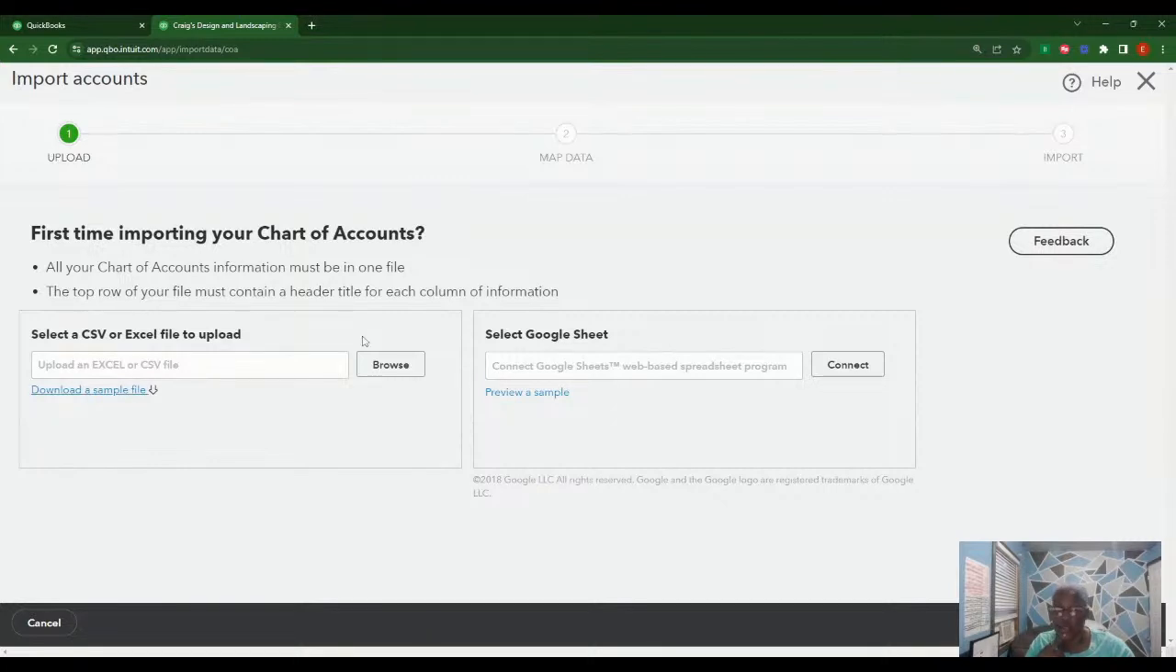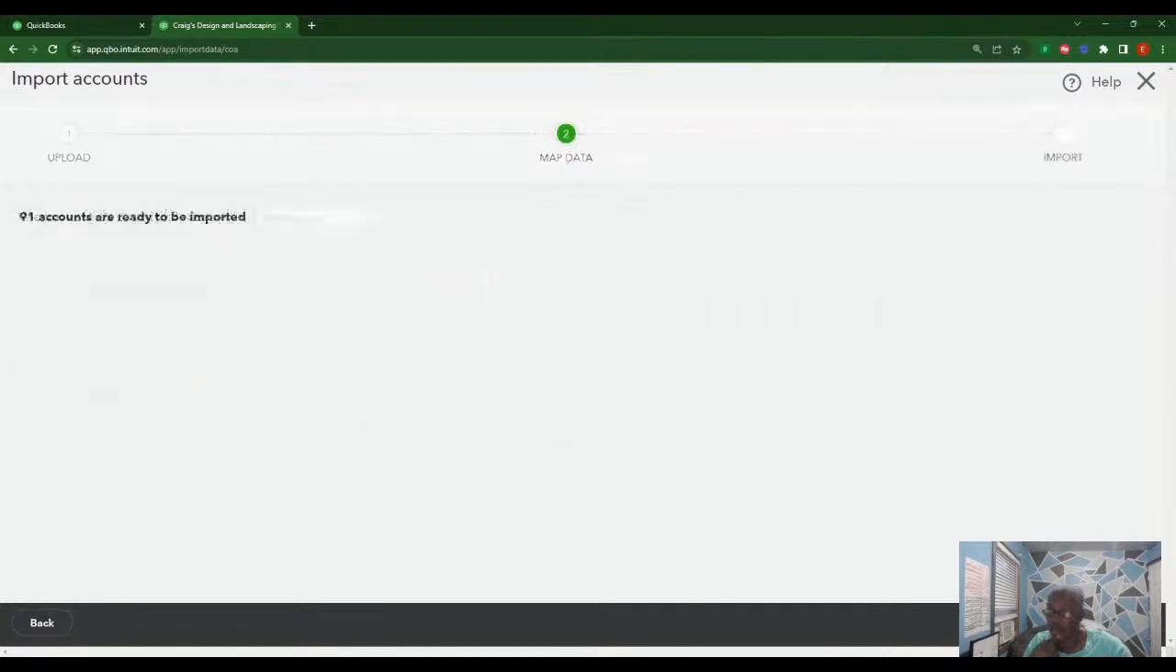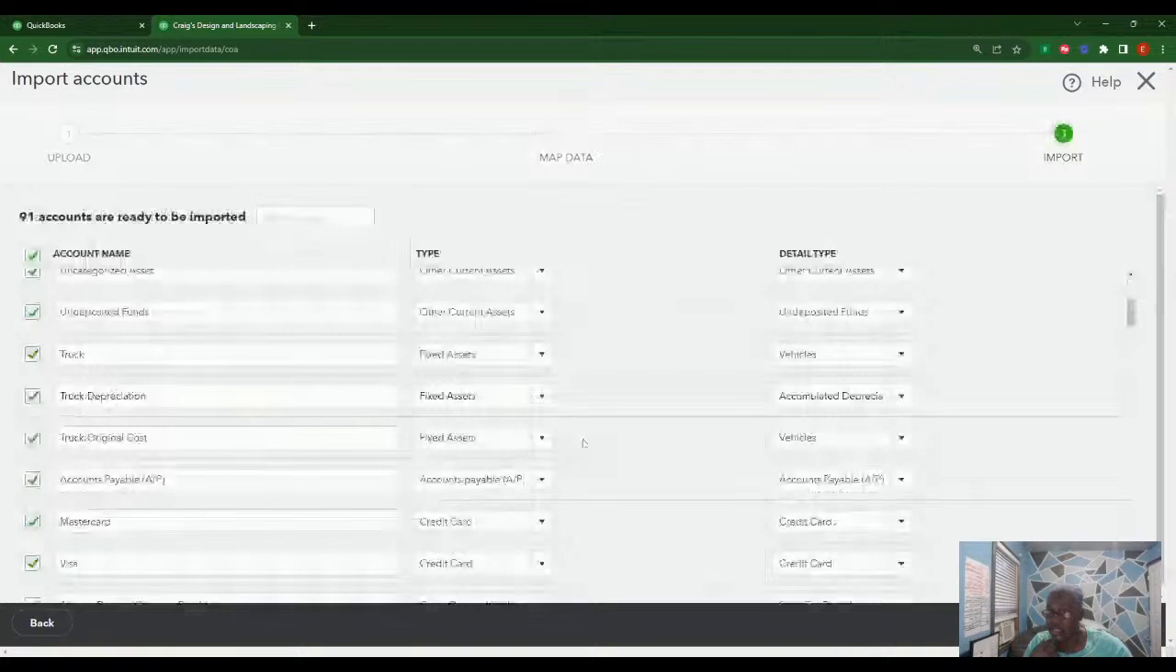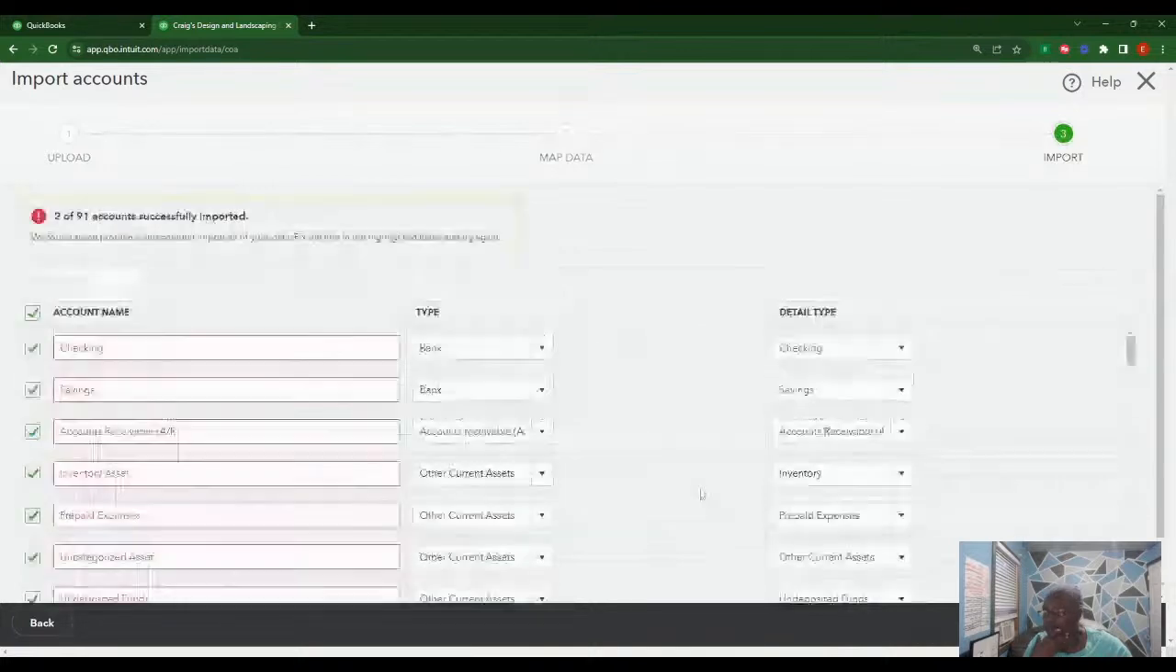And now we're going to go back to QuickBooks Online. And we're going to go browse document. And we're going to find this one. Open. We're going to do next. And there it is. And then we're going to do next. And here it is. And we're going to do import.